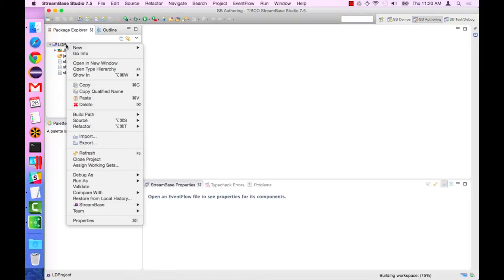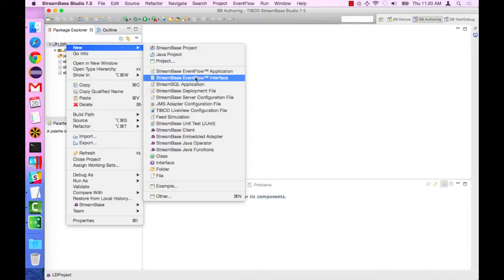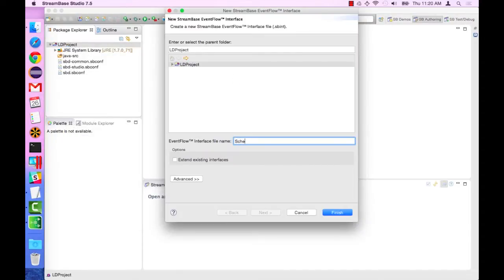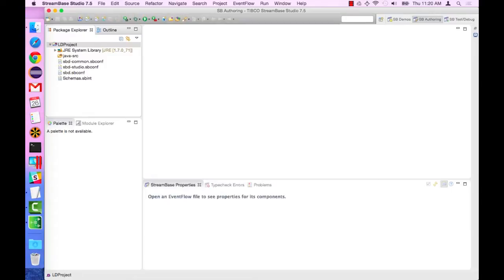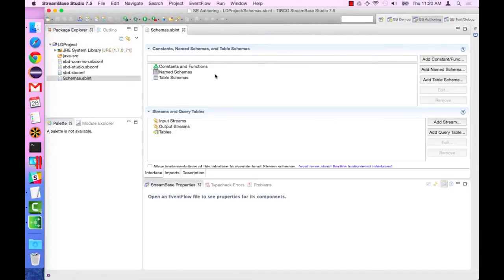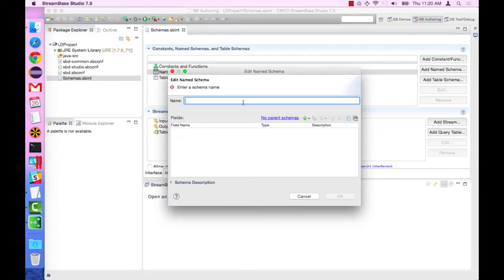The first thing we're going to do is create a file that we're going to use and reference quite a bunch. We're going to create an eventflow interface file. An interface file, amongst other things, holds schemas, that is, definitions of what our data looks like. So in this editor, we can actually add a named schema. We're going to create a named schema. We're going to call it the sales event schema.